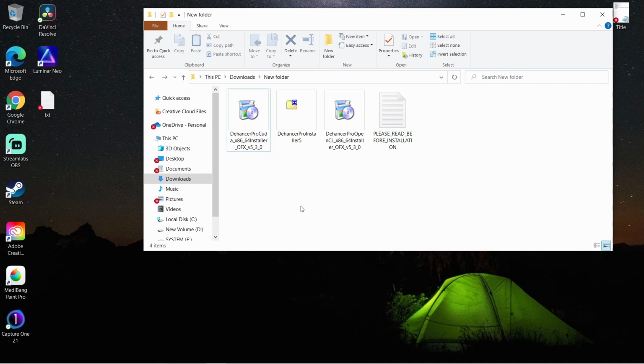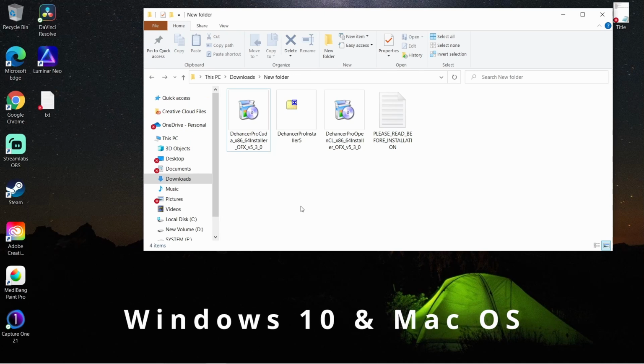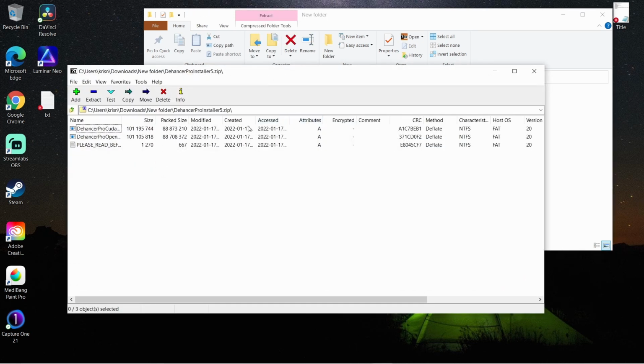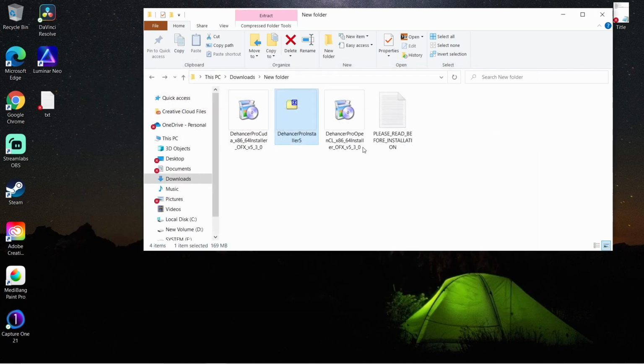Okay, so the Dehancer is available for Windows 10 and Mac. I leave the link in the description, so if you want to download it, just click on the link. Okay, and I'm using Windows 10, so this is the installer for Windows 10. And when you extract it, you will see two installers. So before you install it, please read the instruction.